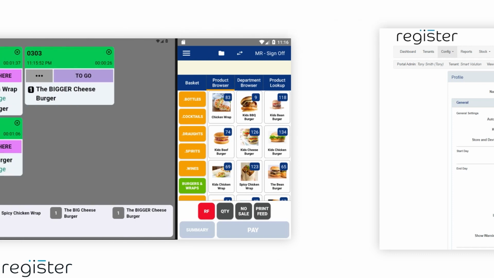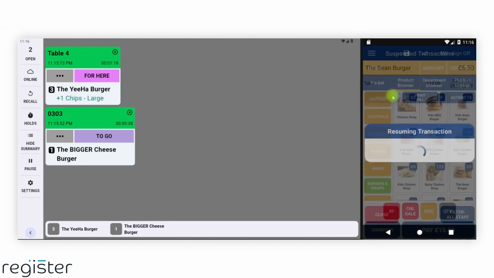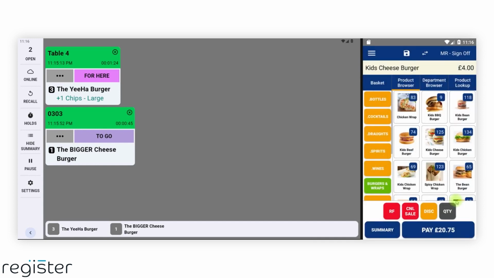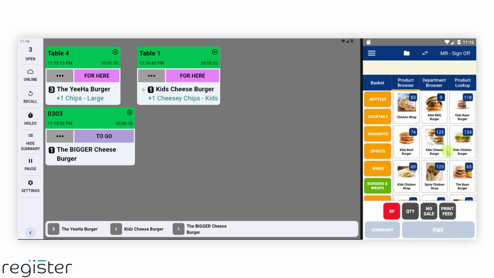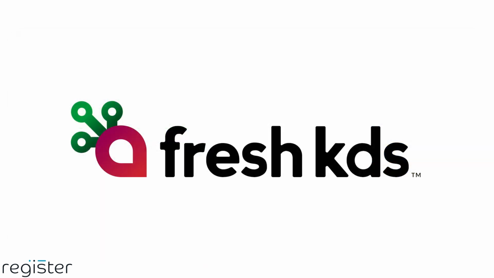The final change to the tills is the addition of a new integration with the Kitchen Display System, or KDS. This allows all your orders that would typically be printed to be displayed and managed on the screen. Please check out our tutorial on how to set up and use FreshKDS.